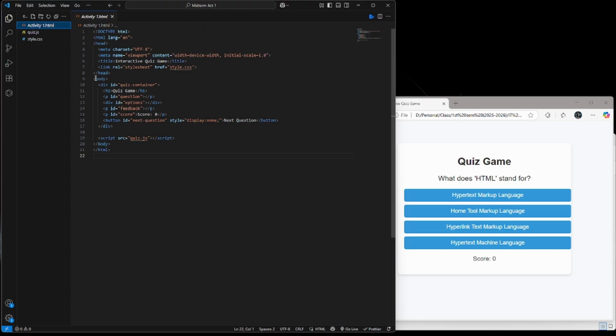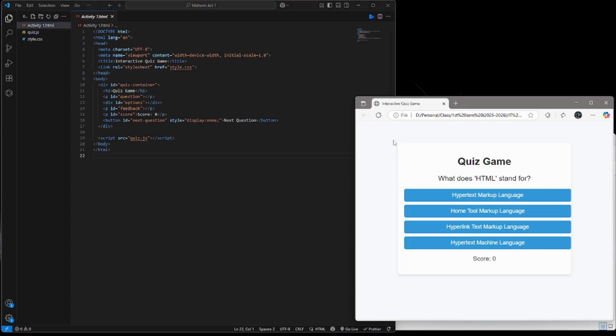Now inside the body, we have a division with the ID quiz container, and this is the main box where all quiz content will appear. This is the container, and first we have a heading that says quiz game. So this is the heading here. Next is a paragraph tag with the ID question. This is where the quiz questions will be displayed.